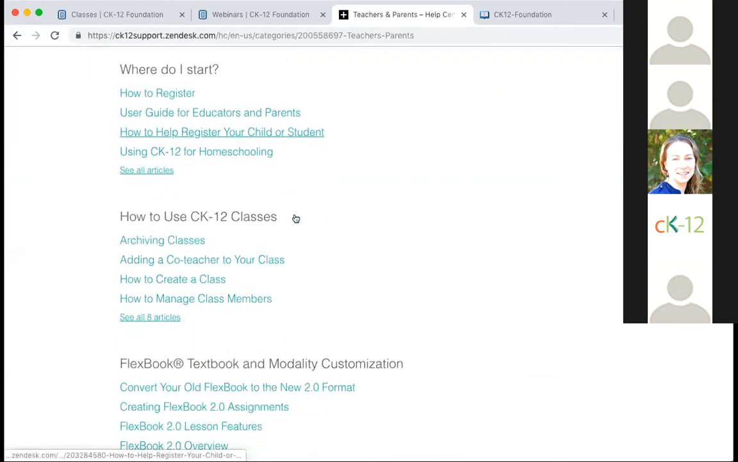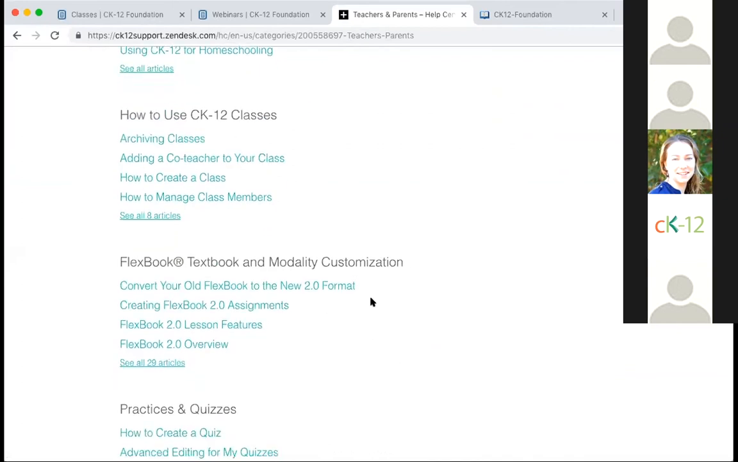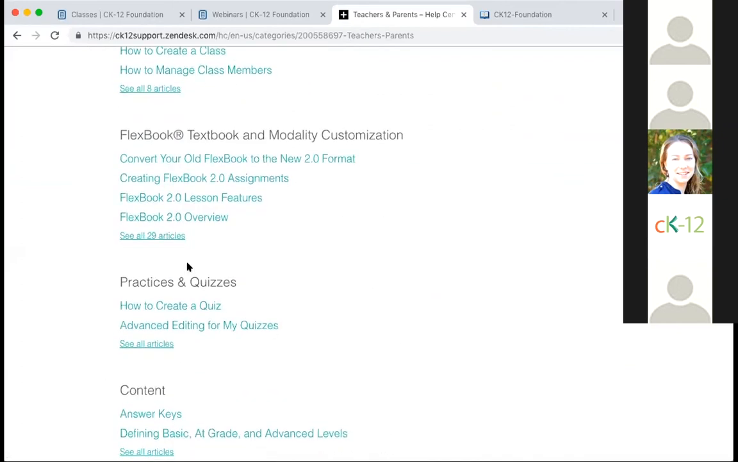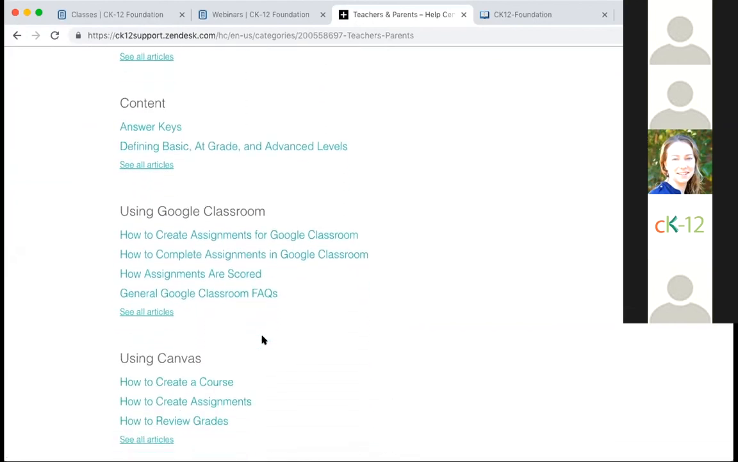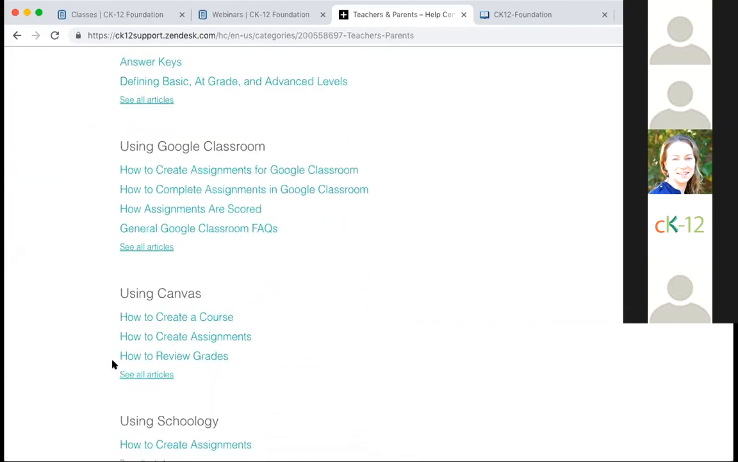And for teachers and parents, please go take a look here. Like, how do I start? How to use CK-12 classes? Using FlexBooks, practice and quizzes. There's just a lot of great content about using CK-12. And as I promised, here's specifically for teachers on how to use Canvas. So we've got really good information there that's often just a couple clicks away.